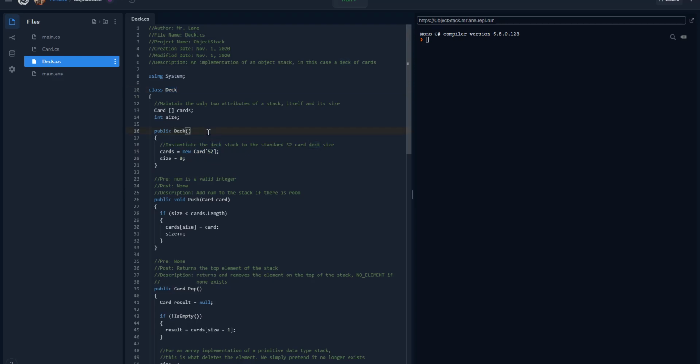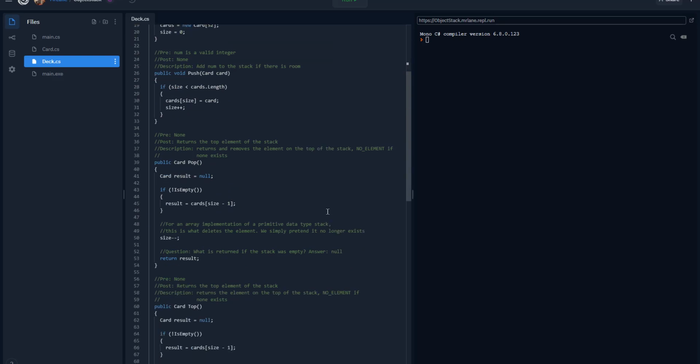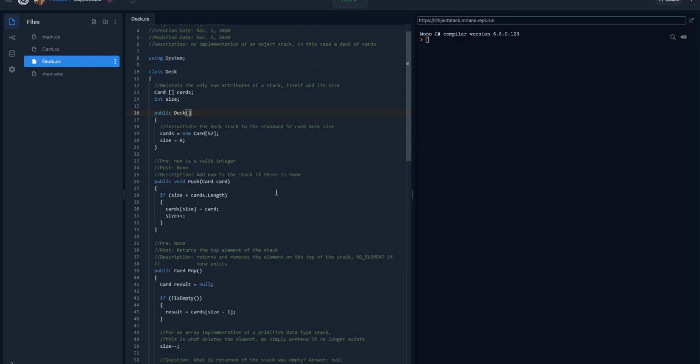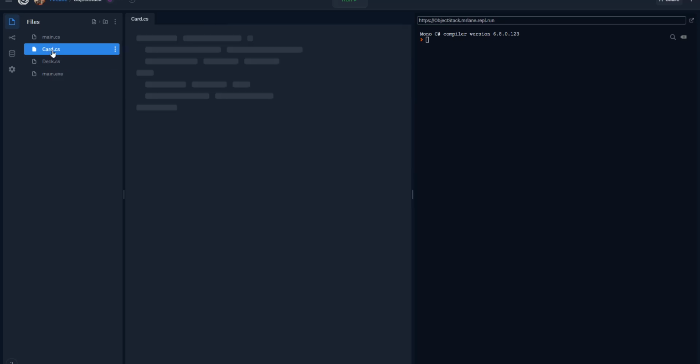Okay? So you can see that down below, I have the exact same operations of push, pop, top, size, and is empty. The difference is that I'm not maintaining an array of integers anymore. I'm now maintaining an array of cards. So let's pause for a second and take a look at what the card class actually looks like so you can see how we're dealing with this.